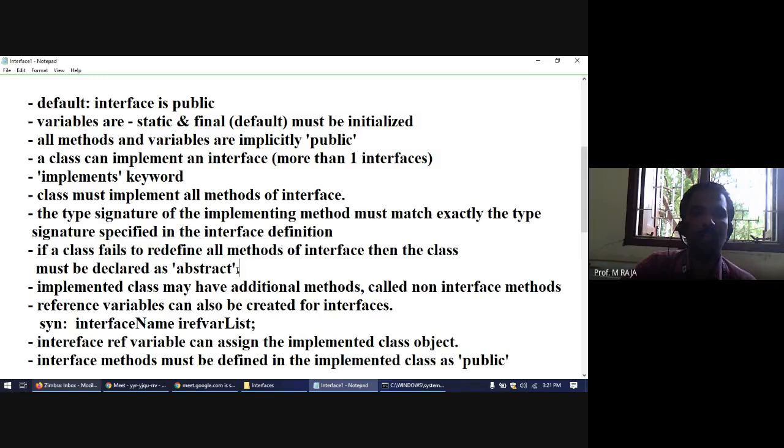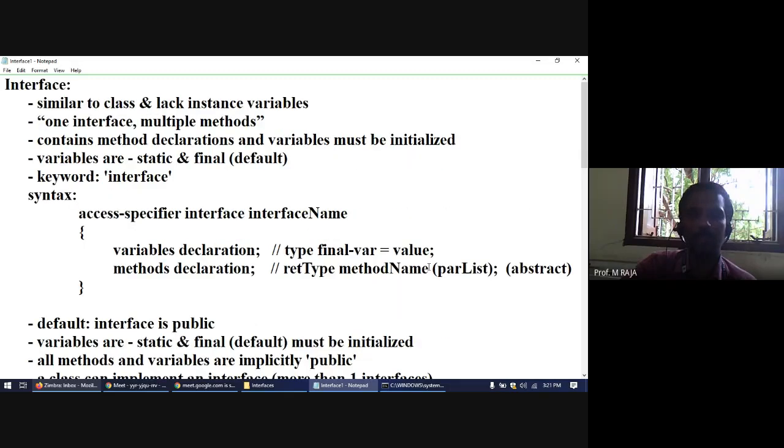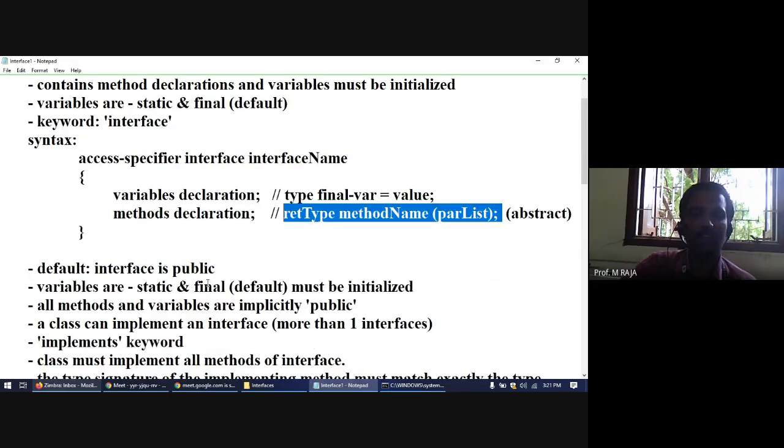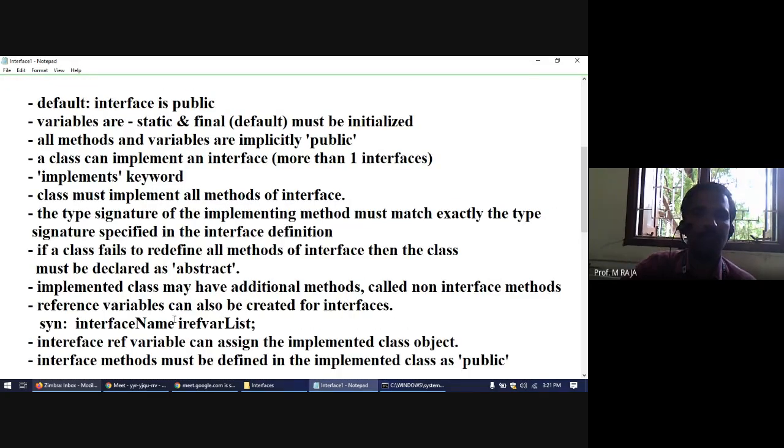Another important rule is that when you implement the interface method, there must be the exact type signature followed from the interface method declaration to the implemented class interface method definition. Return type, method name, parameter list, semicolon. The same type signature should be redefined in the corresponding implemented class.